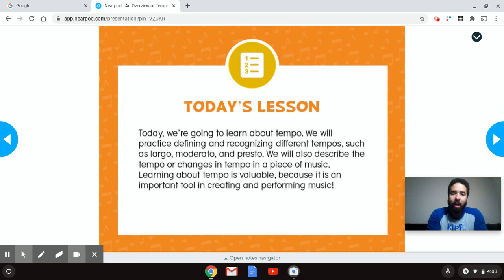Learning about tempo is valuable because it is an important tool in creating and performing music, just like learning about rhythm is. Tempo is essentially how fast your song is, and how you want your song to feel. So we're going to make sure we are emphasizing how important tempo is.